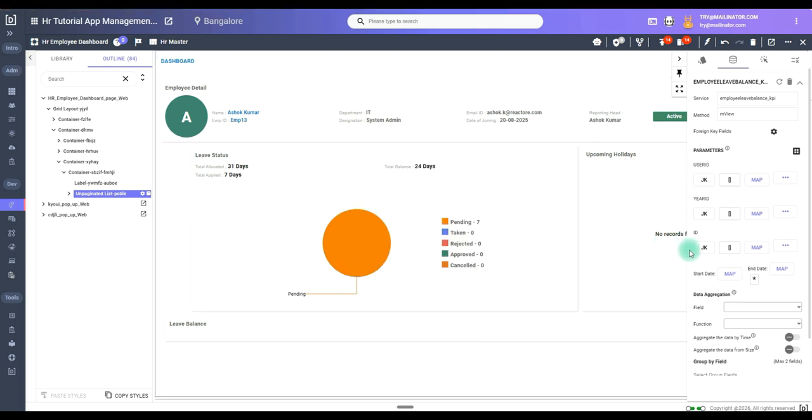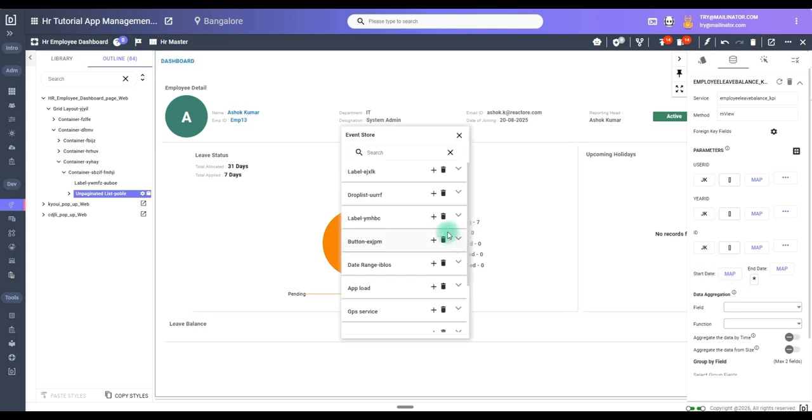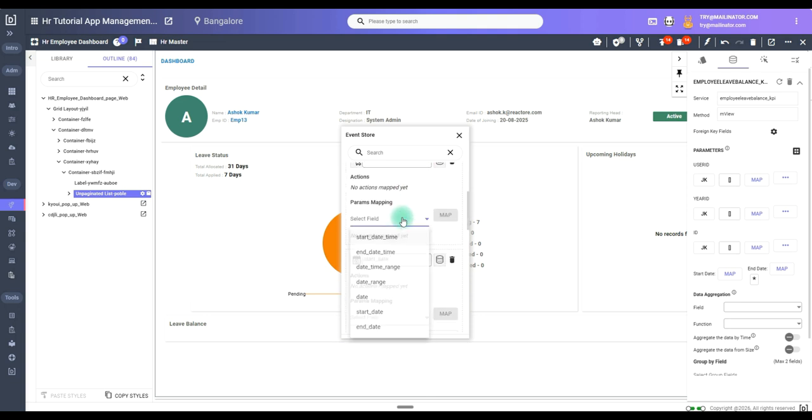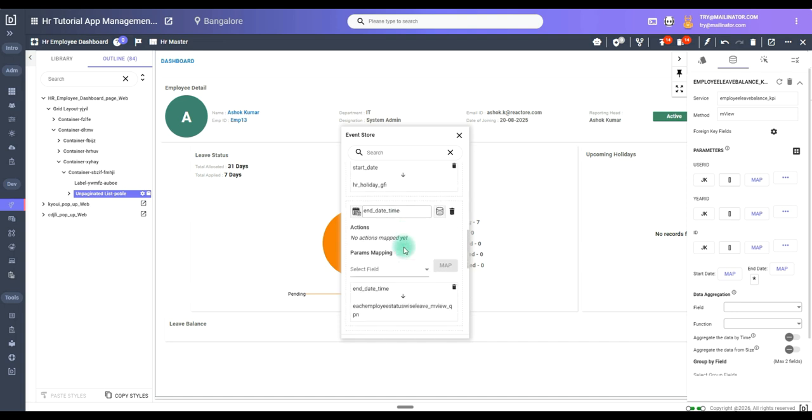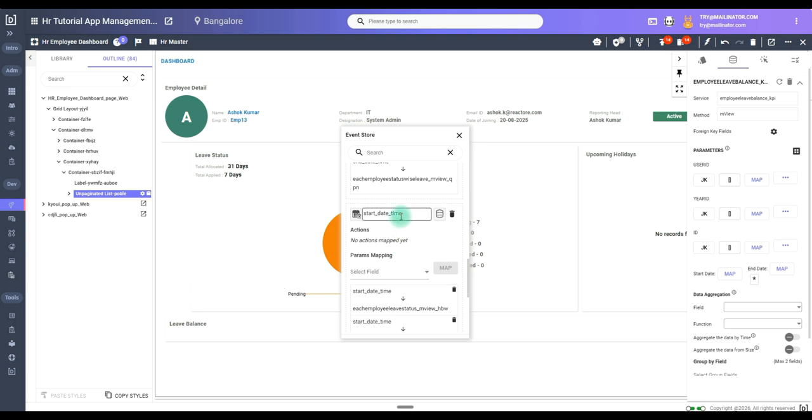Mapping start date and end date is mandatory in KPI. In this case, a date range control is being used. The decision has been made to pass the date and time value from the start date time event. Therefore, navigate to the start date time event. Select the start date time value from the drop-down list and click on the Map button.